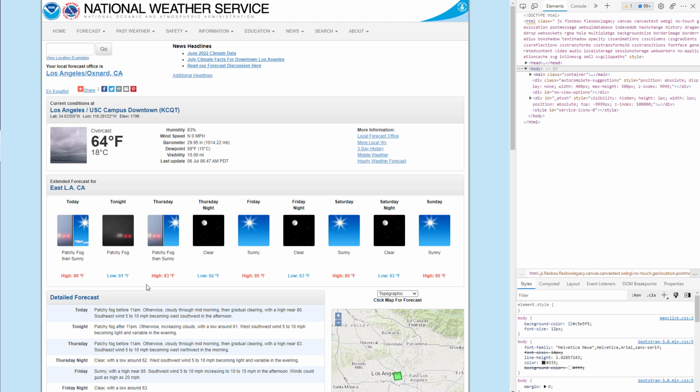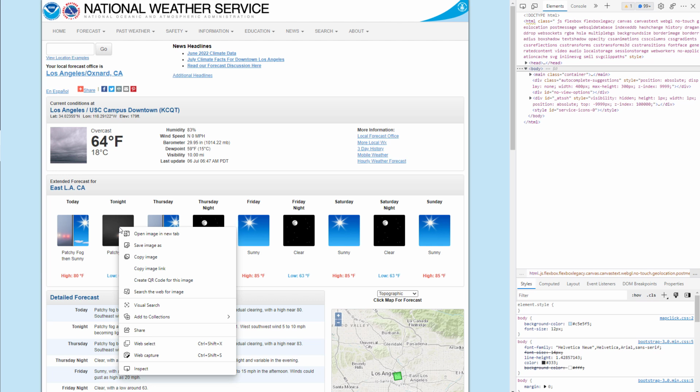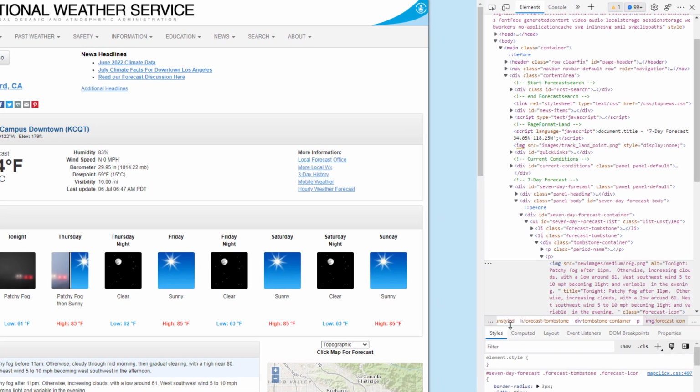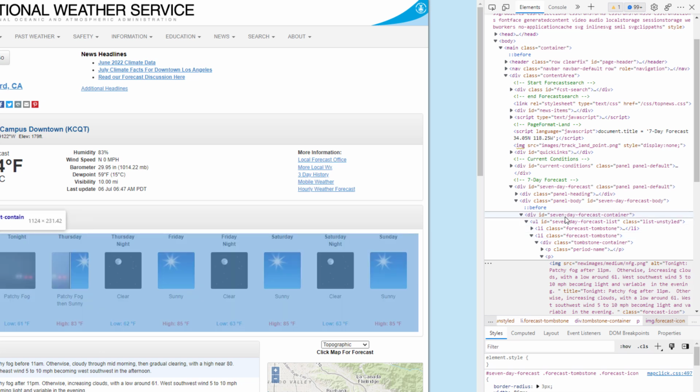What we can do is right-click on an element that we want to assess, so let's for example pick tonight. We can right-click and then click on Inspect. This will take us to the section in the HTML document in which it is included. So we can see here that the image is within a p tag, which is in a subclass named Tombstone Container, which is part of this forecast tombstone class, and this ends up feeding into the 7-day forecast container.